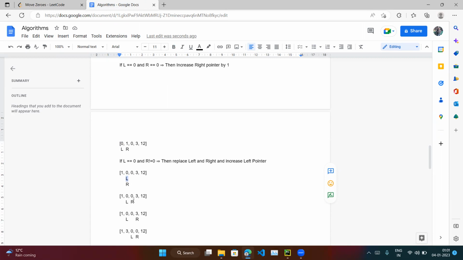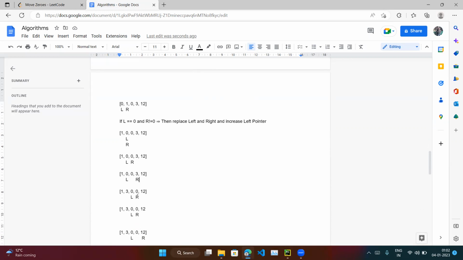So we increase our right pointer. Now right is here. Now both are 0, again we are going to increase our right pointer. Now the right pointer has a non-zero, so we are going to replace. So now we are sure, on the left pointer it is non-zero, then we are going to increase our left pointer only. So now both are 0.